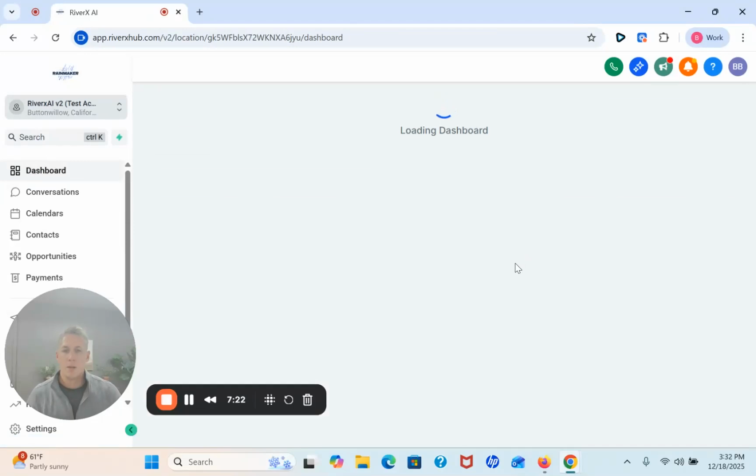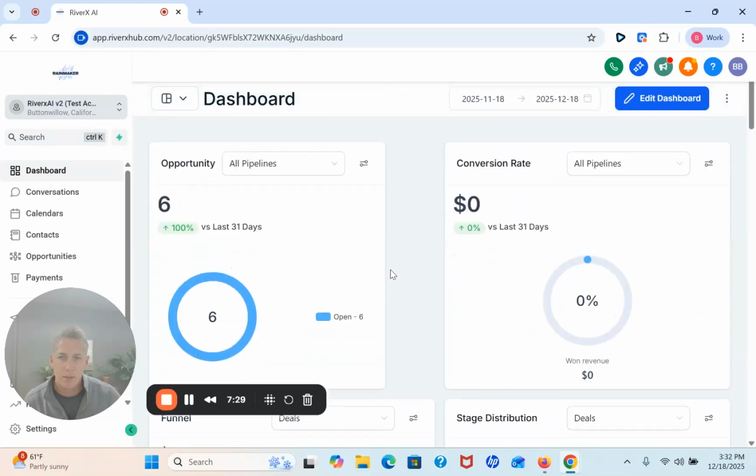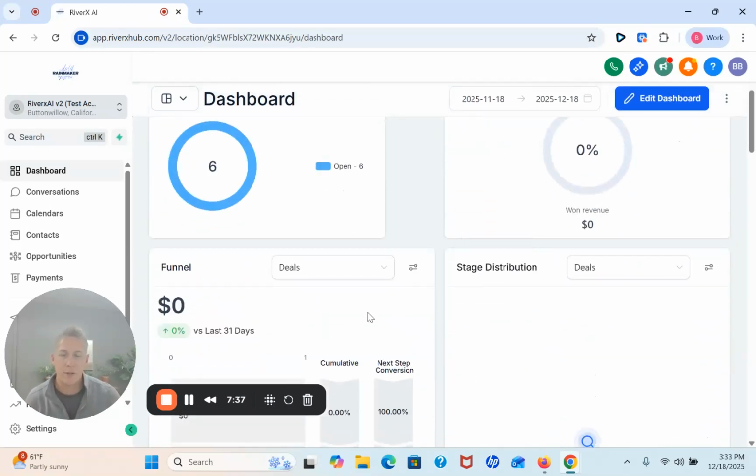Dashboard just shows, high level, what's going on. This can all be adjusted. I'm using kind of a small monitor, so some of this is a little bit smaller than normal, but it shows the opportunities in the last 30 days or 31 days, conversion rate, funnels. This can all be edited and customized for your business, exactly what you want to see. So that's Rainmaker in a nutshell.